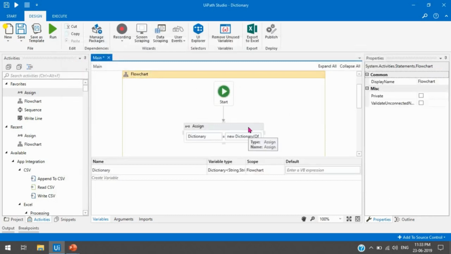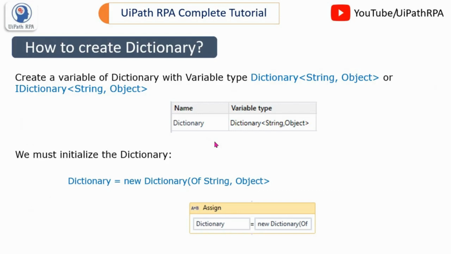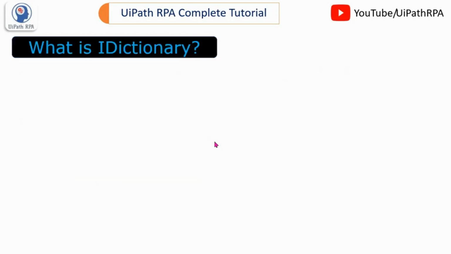Now we have the dictionary created here. We have assigned this expression to our dictionary variable. It means we have created the dictionary with empty elements or empty items. Now we need to put the items, the values, in the dictionary. Let me show you next what is IDictionary.